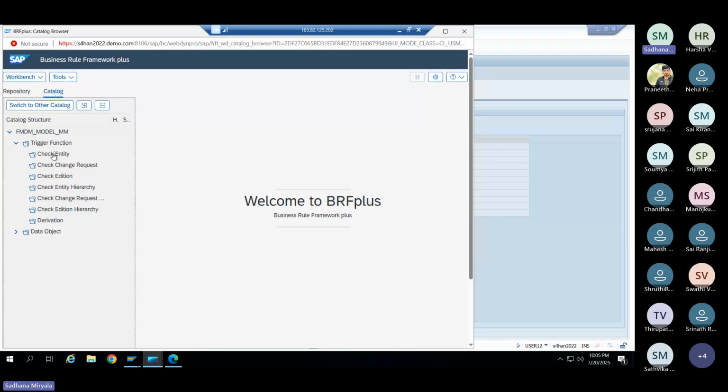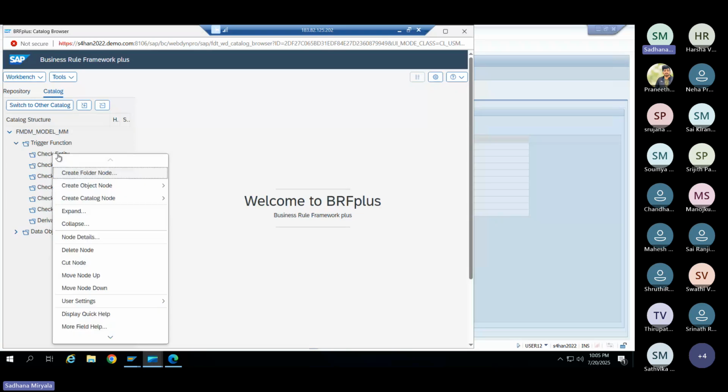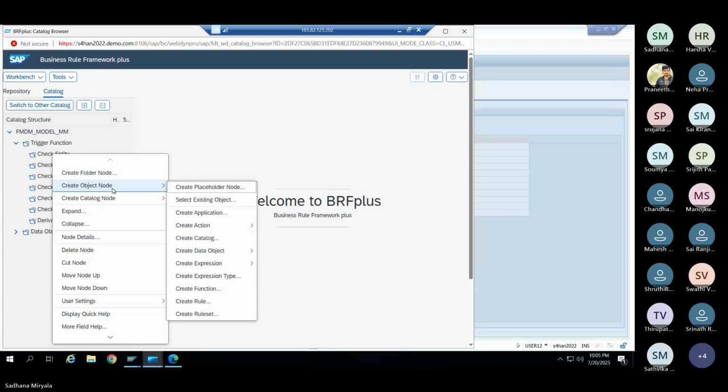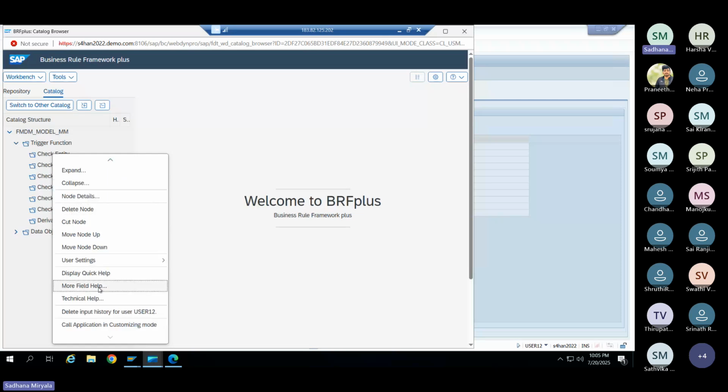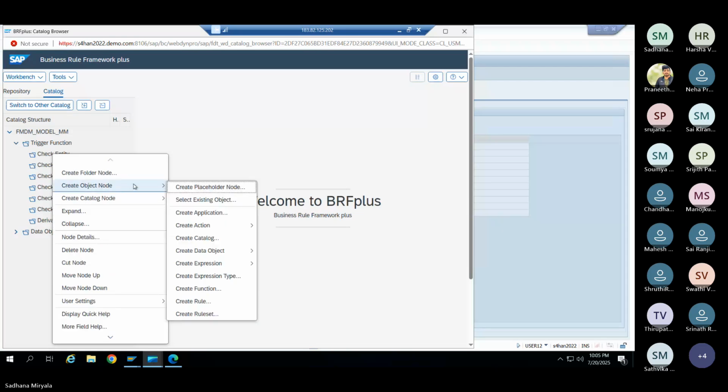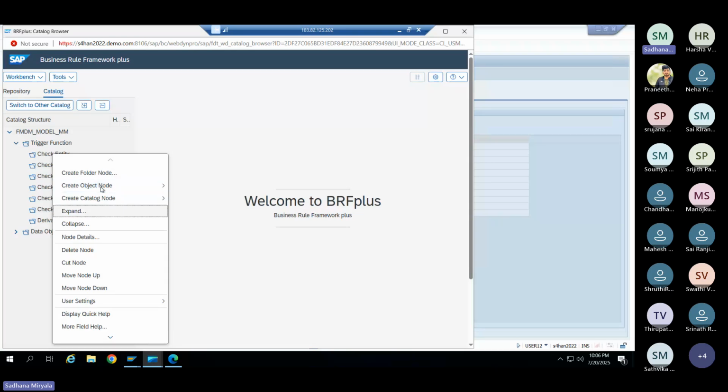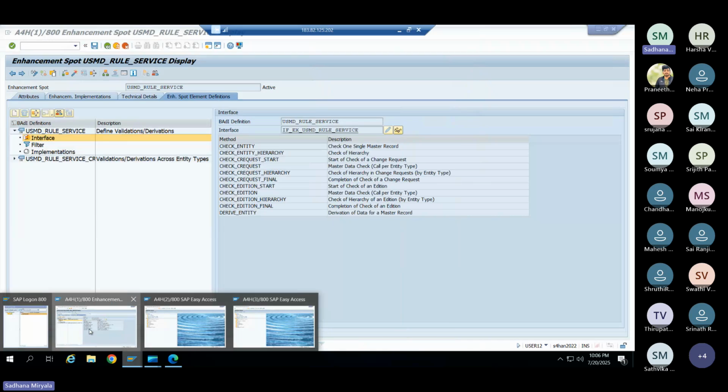Okay, so here you can just right click on any of the methods for which you want to create trigger functions, and create the functions. Okay, so here go to create object node, and using this you can write your rules. So if you want to write any rules, rule set or functions, anything, you can just create it and write it. This one I'll explain in detail in the next class. So first let's understand what all we have.